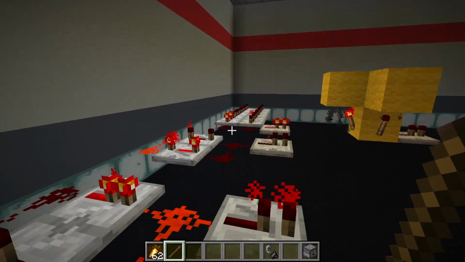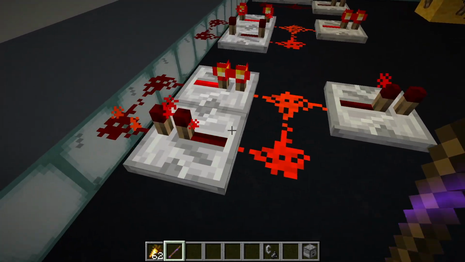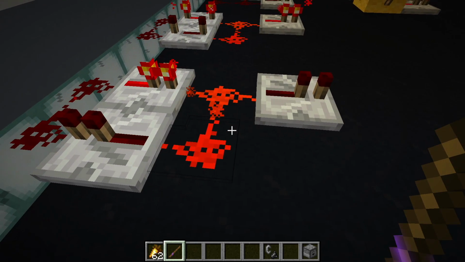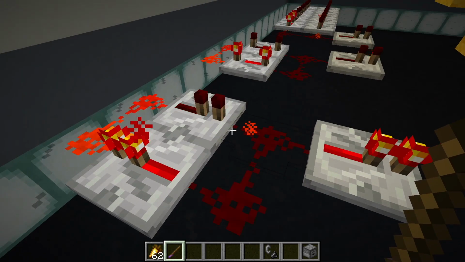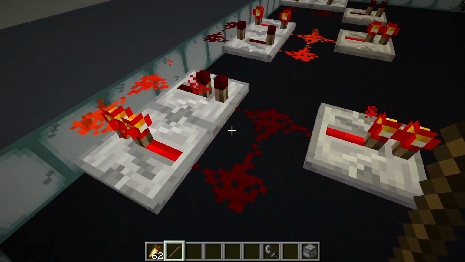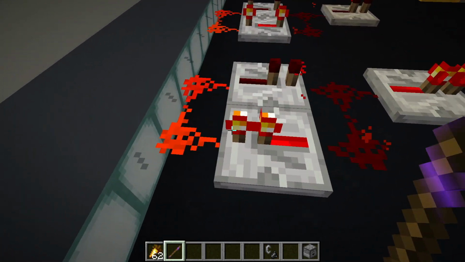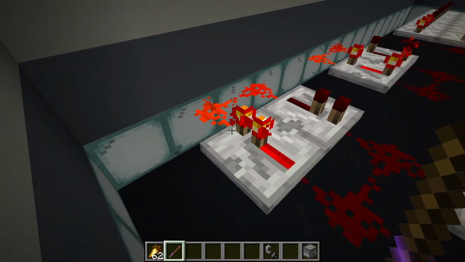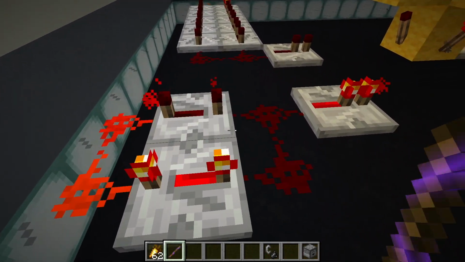Now we have the repeater clocks. This one is just like that one, except it has two repeaters. It's a bit more tricky to start up, because you need to send a one-tick pulse into here. And then once you do that, it goes on forever. In order to turn it off, you have to basically break the redstone, or somehow unpower that.